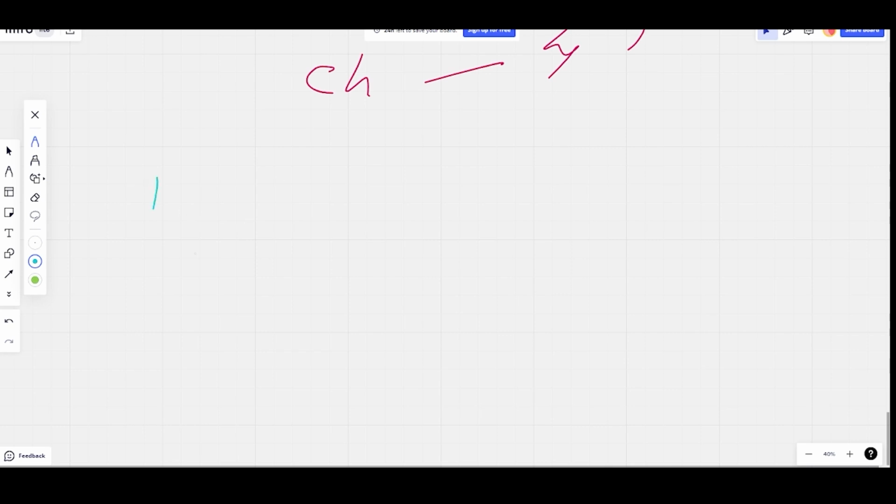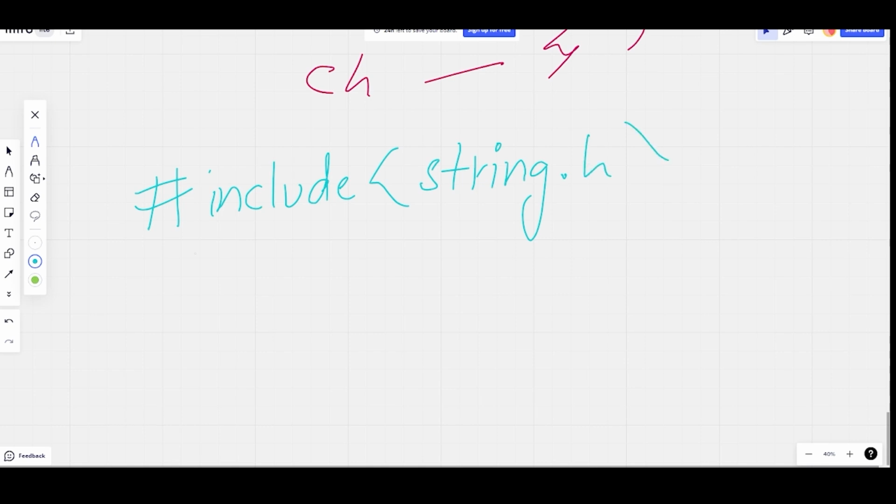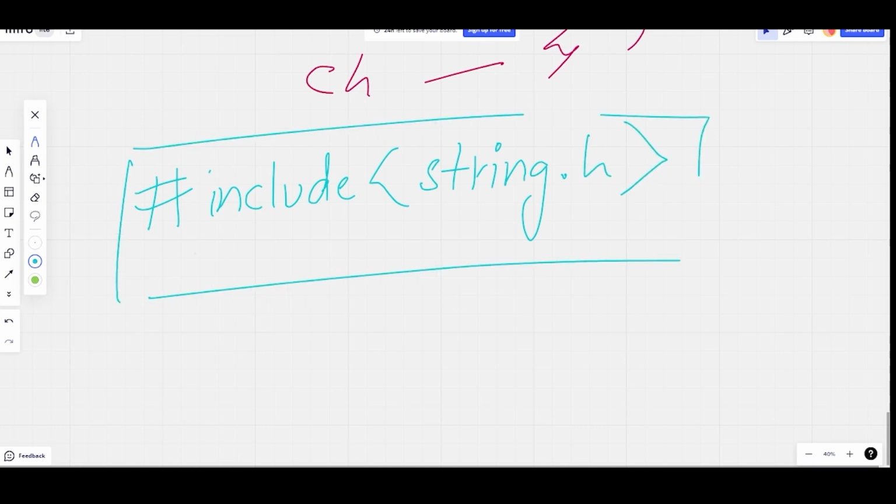So we have to give a header file for strings. We write include string.h. This is the header file we have to put when you're starting a string program if you want to use functions from the string library. Okay, and I will also show you what kind of functions are available in the string library.